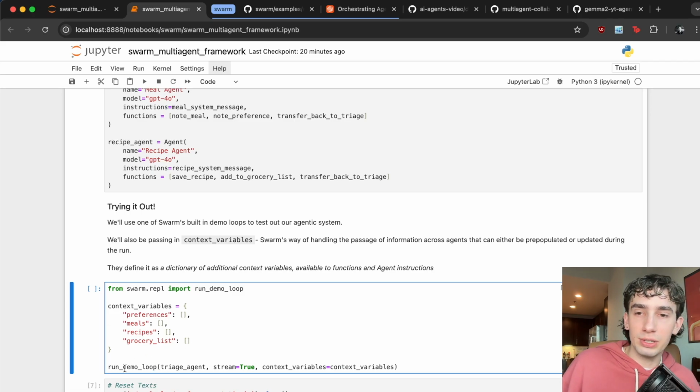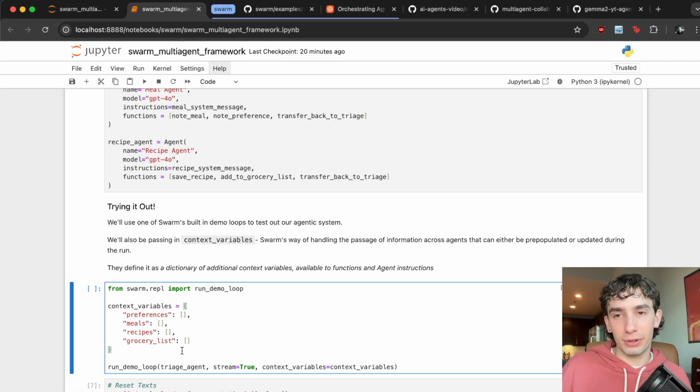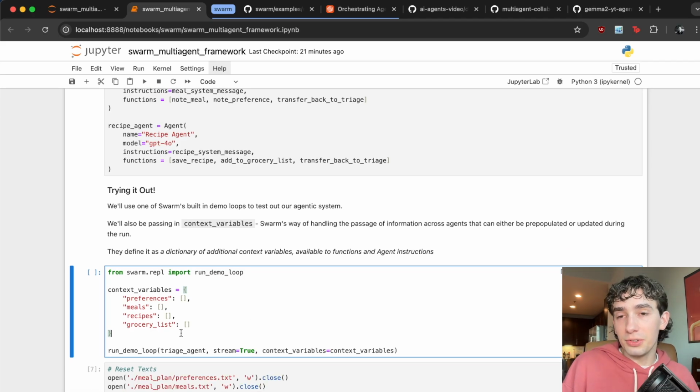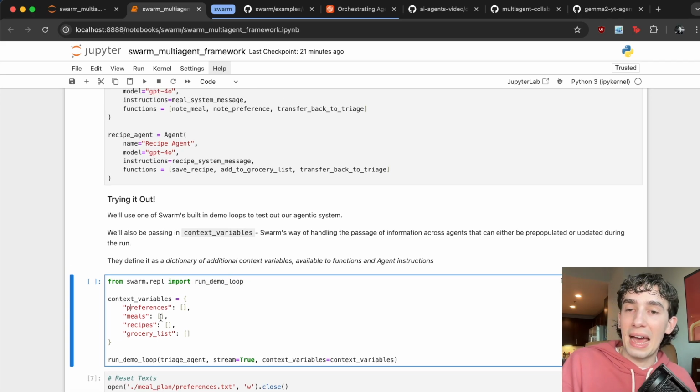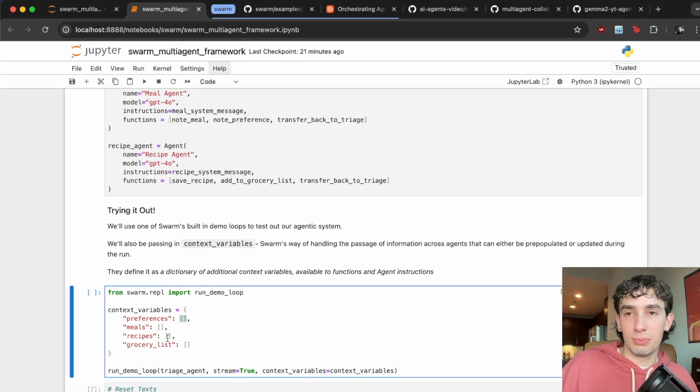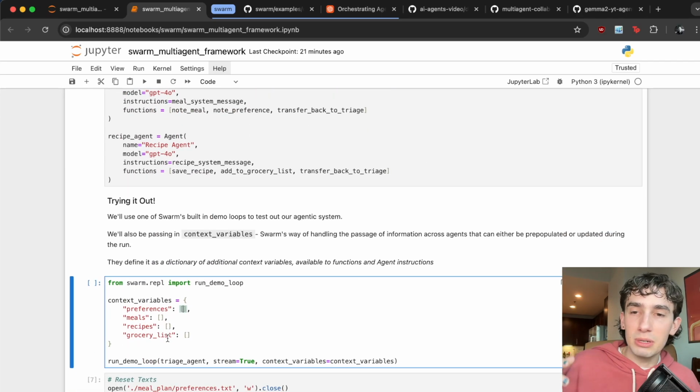What we're going to be doing is using one of the helper functions from the package to start at our triage agent and also pass in this dictionary of context variables. While I'm not using context variables to the full capability that they can be used within this platform, they are essentially Swarm's way of handling the passage of information across different agents. You can use them as variables that the agents can modify, or even pass in existing information that you might want to dynamically insert, such as customer information if you wanted to personalize responses at the start.